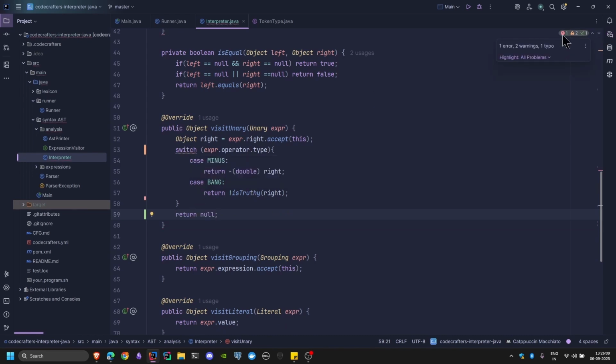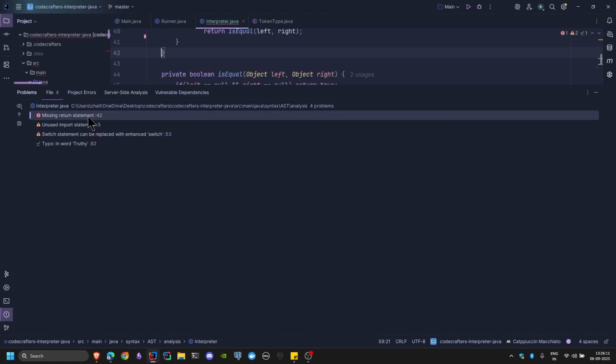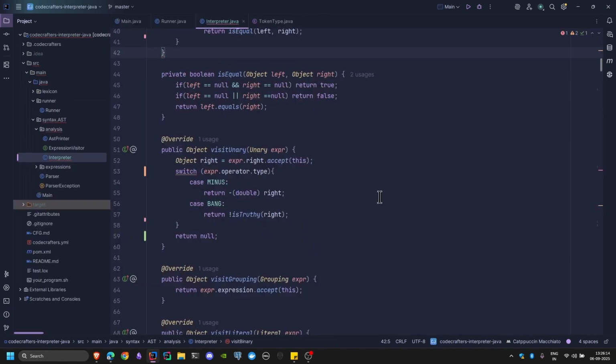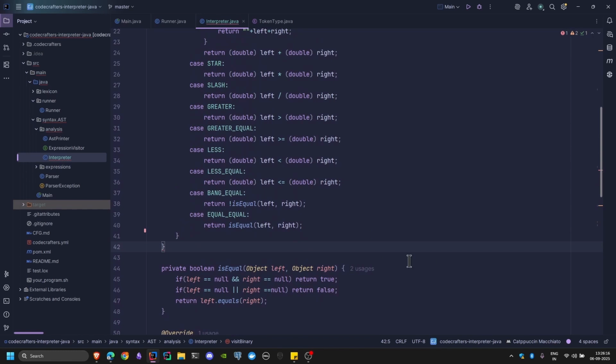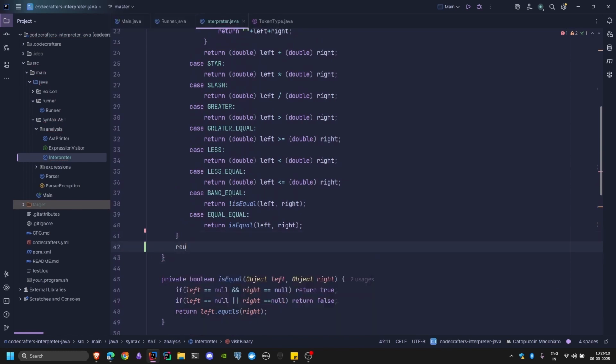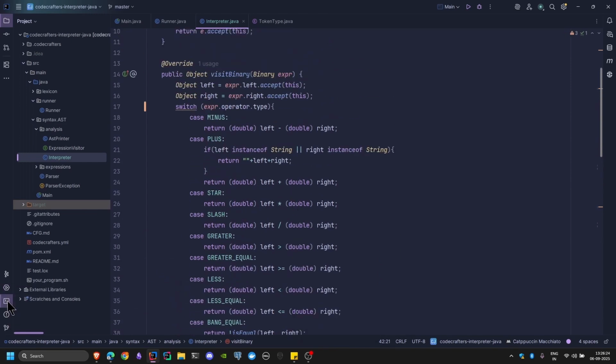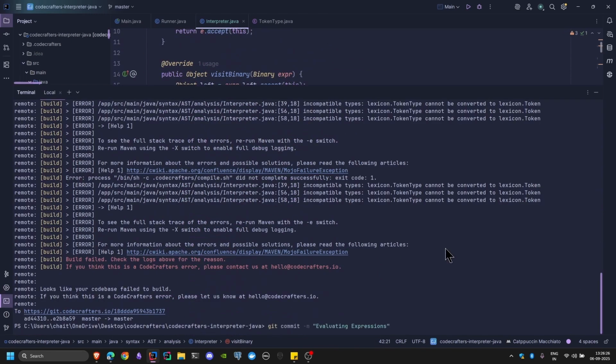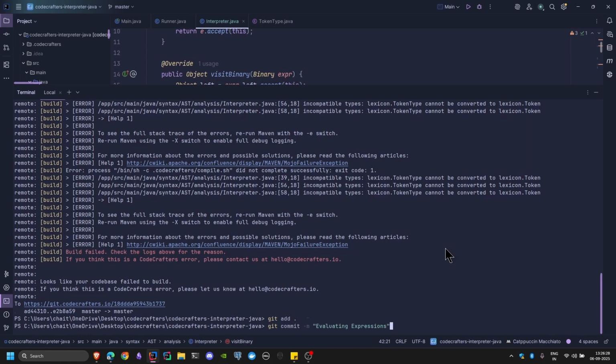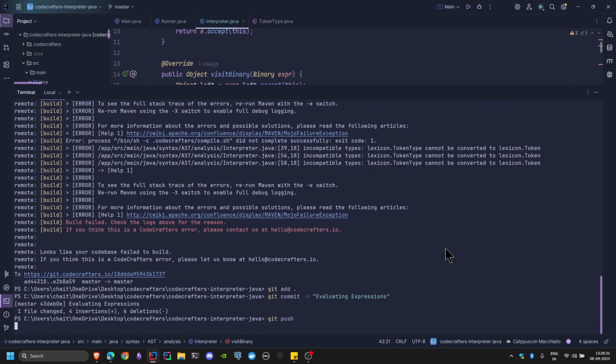What is the error now? Missing return statement. Where are we missing a return statement? So right here, if we receive any other operator, we will return a null right now. We will handle those runtime errors later, because they're asking us to do that in the later stages. Let's see if it works.